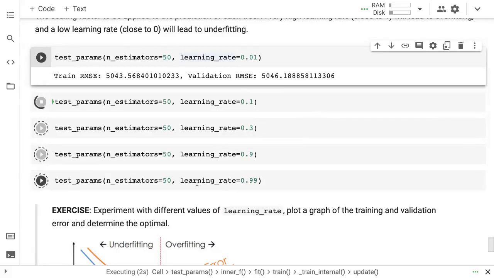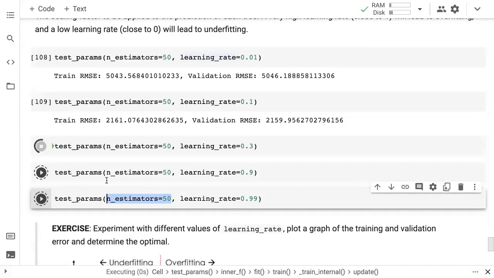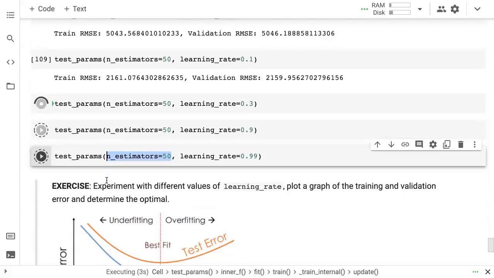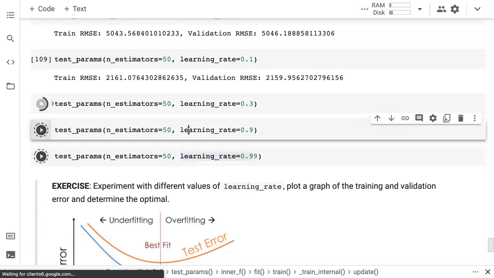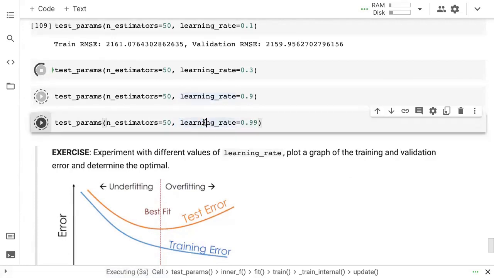I don't think it's going to overfit just yet because we are just at 50 estimators. But let's say we had 500 estimators or 1,000 estimators, and we had given them each a max depth of maybe 10 or something, then you would definitely see that maybe beyond 0.7 or so, the models would start to overfit. But right now the number of estimators is so low that there's not enough power. Even if you set the learning rate to 1, it may not overfit.